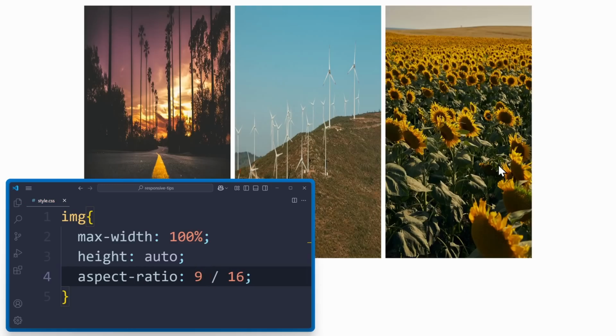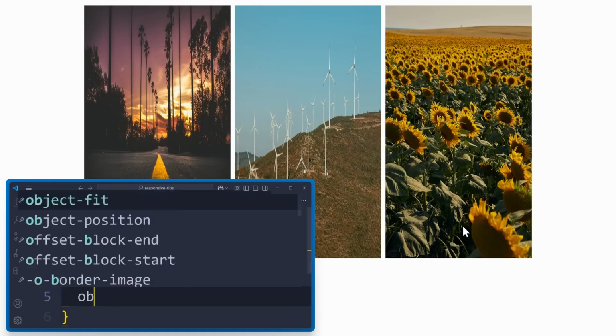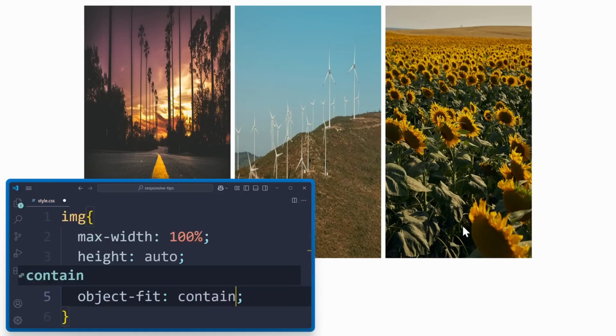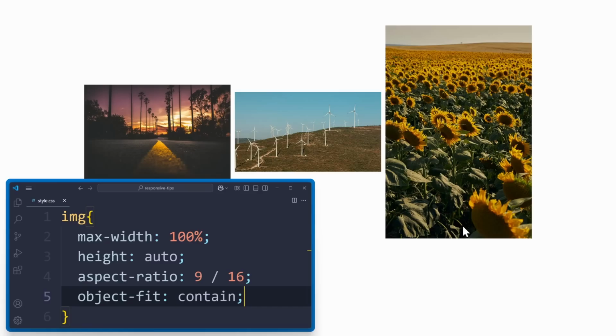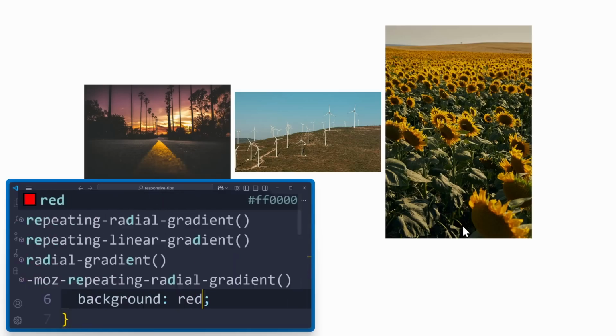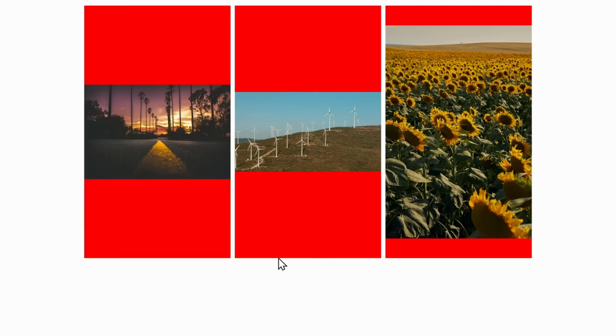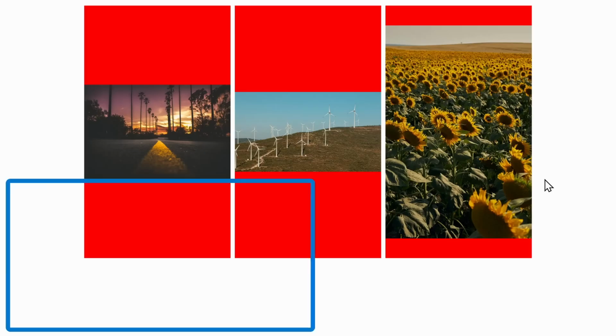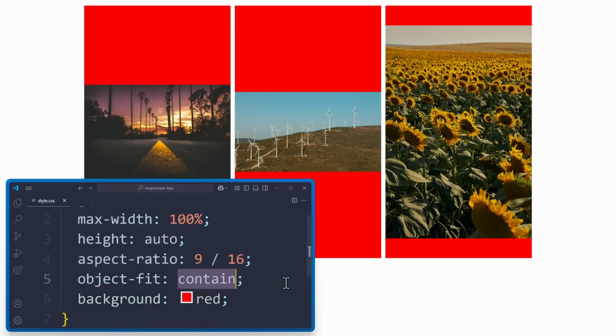But the moment you change the aspect ratio property, the image will look stretched. This is a weird default setting in CSS. When that happens, you have to use the object fit property. Object fit contain ensures that the entire image fits within the aspect ratio, but it might leave empty spaces. I can show you this by applying a red background. So the red area is the aspect ratio we actually want the image to have. But if we use object fit contain, then we want to contain the entire image. So we end up with these empty spaces.